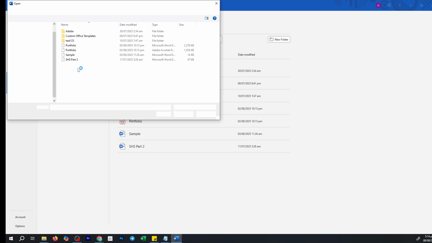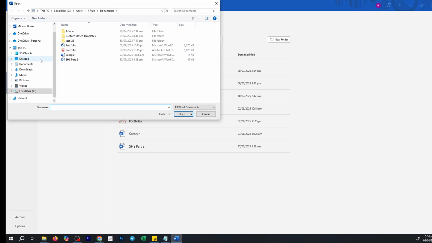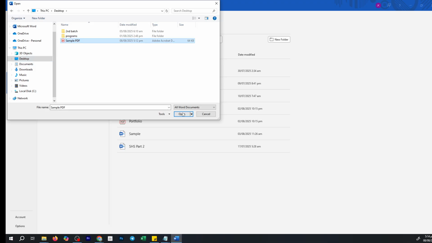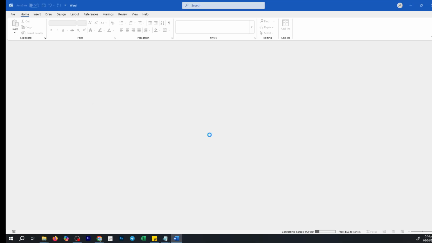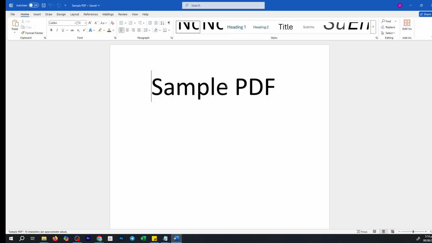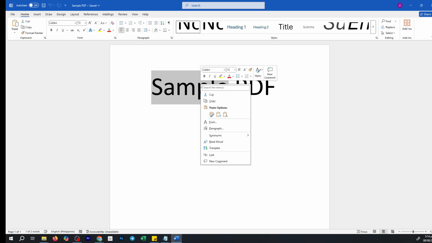You'll need to find the PDF file you want to highlight, and once you've located it, go ahead and open it. When the PDF loads in Word, you're ready to highlight the sections of text you want. By selecting a section of text, a formatting menu will appear above or nearby. You'll see a highlight tool there, one that looks like a little marker.